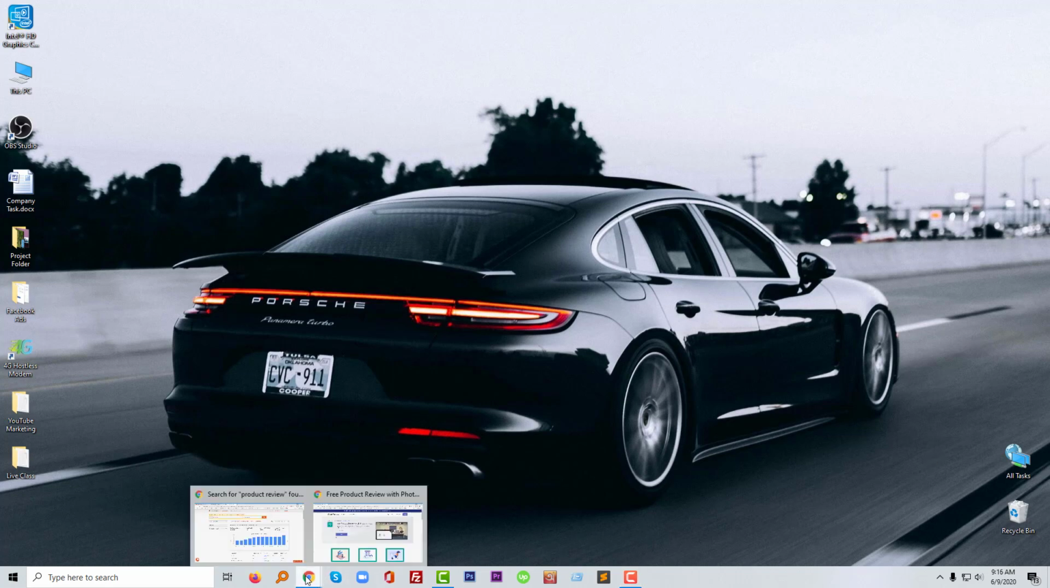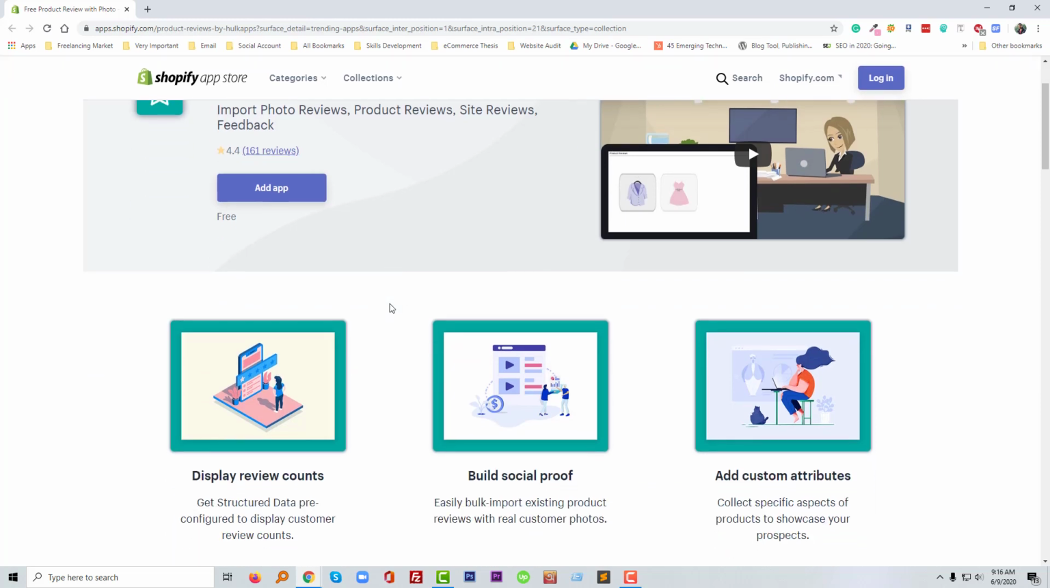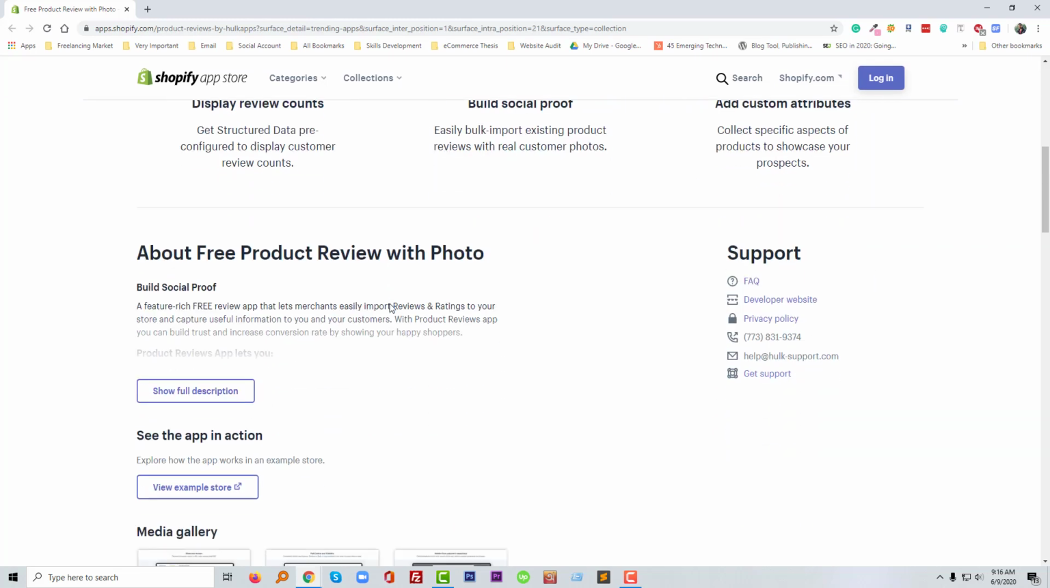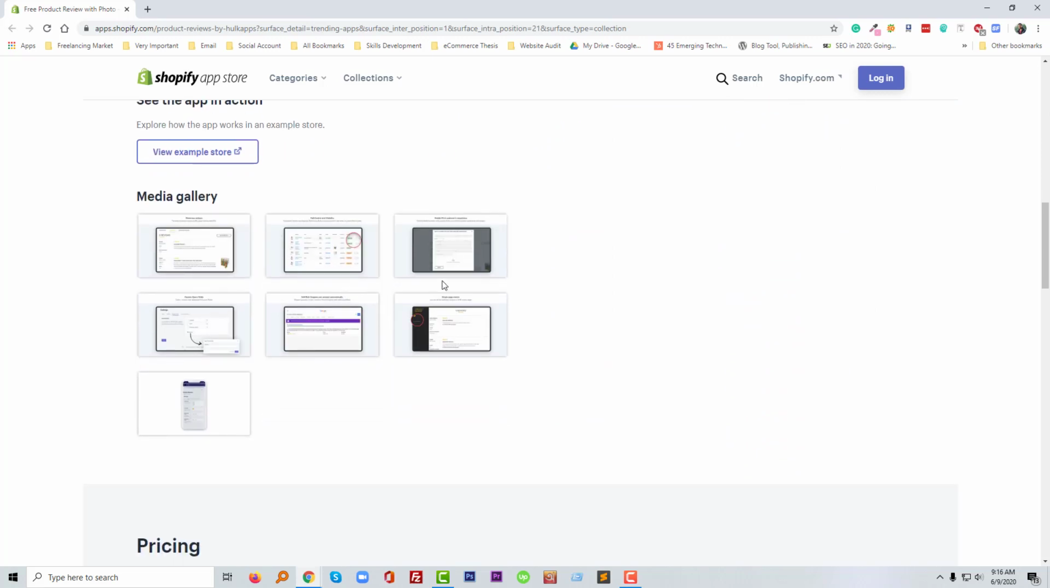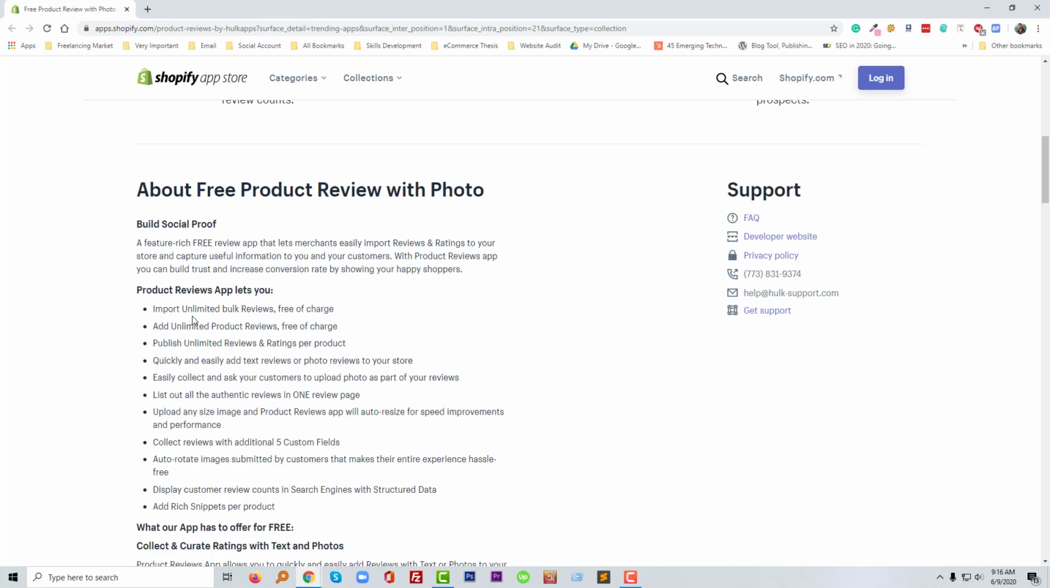So first of all, I'm going to open this app. I'm going to add this app, free product review with a photo, and this is fully free. You don't need to pay anything to use this app in your online store, and of course I'll show you how you can add this app in your online store and how you can use it. Okay, so before that, let's show the full description.